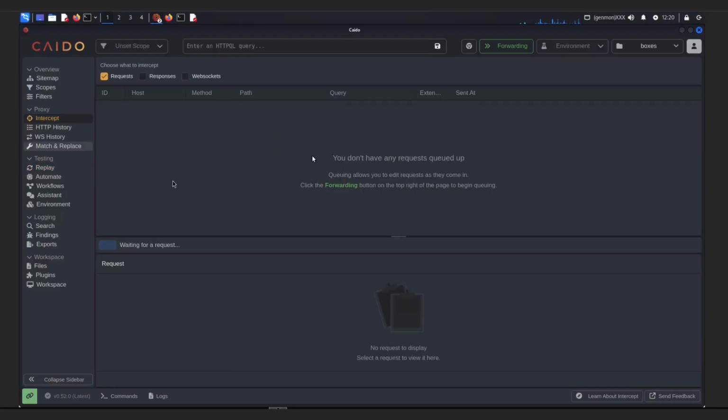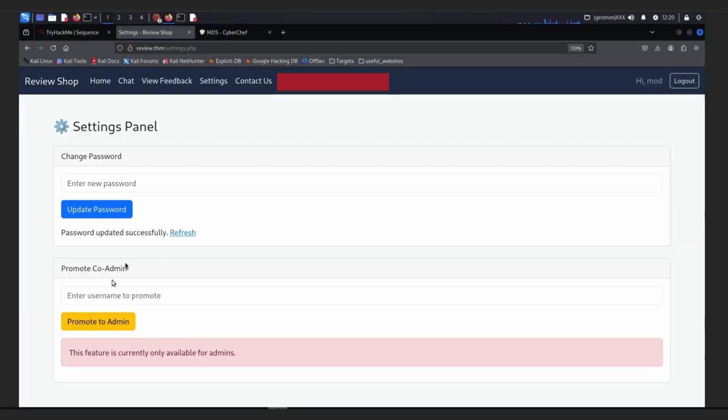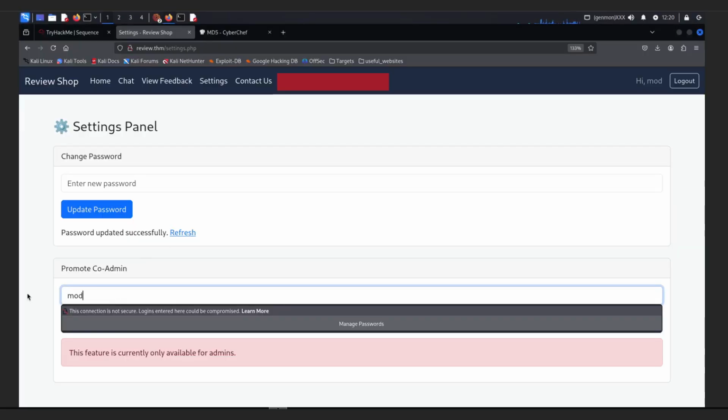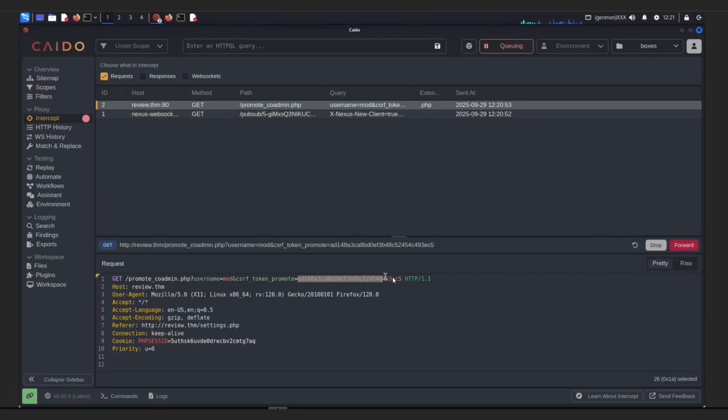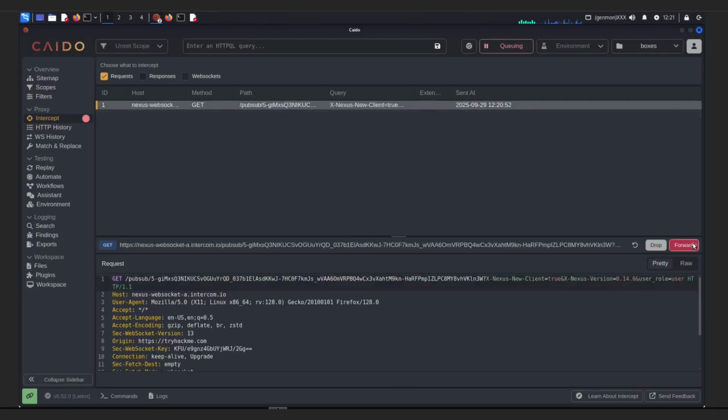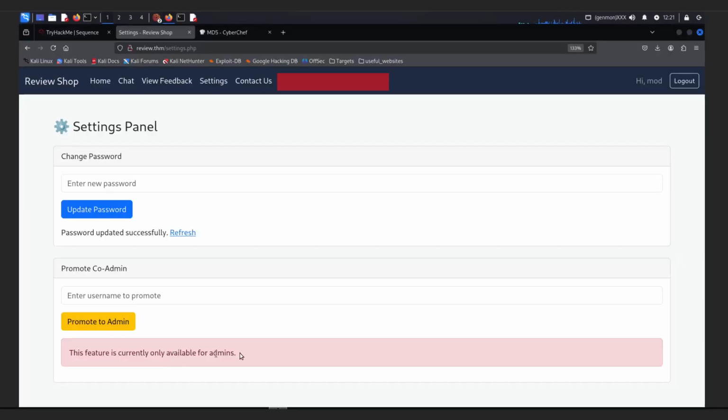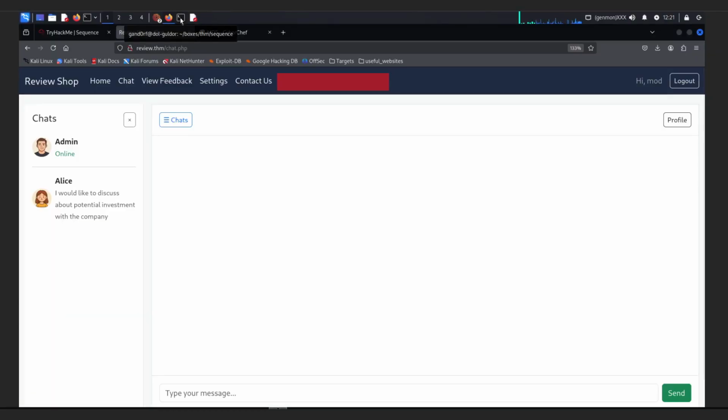So we'll go to intercept, switch to queuing, come back here, type in mod, promote to admin, we catch it. Right here's where we caught it, and let's go ahead and put in that hash, forward it, take us out of queuing, and we're still getting that. Interesting. So we're not able to do it even with that token. But if you remember, admin's in over here. So it's a simple little test.